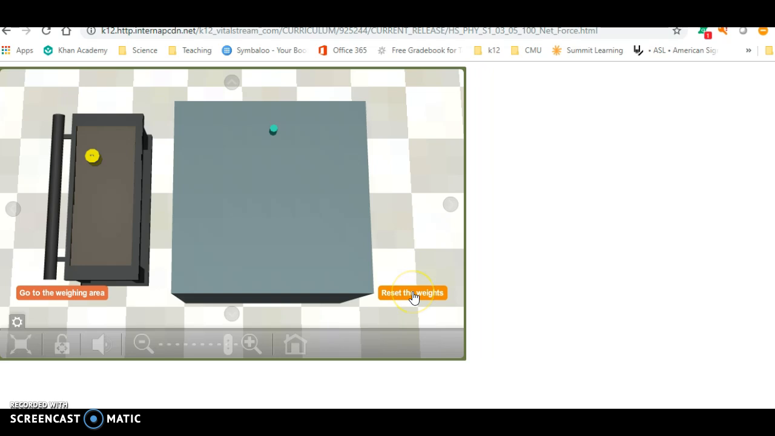To retest, I'm going to hit reset weights, and everything's back the way I want it. Attach them a different way. I can attach different weights and different orders. Every time I click my hand on the box, it will let the block go, and then I can see what direction it has.